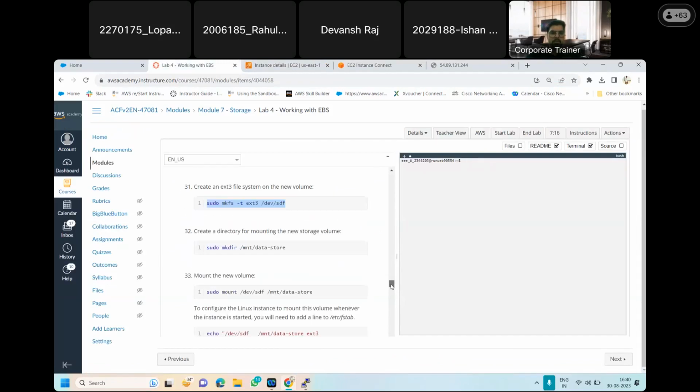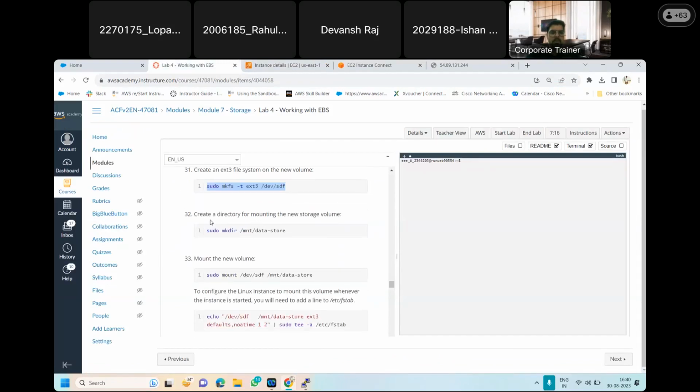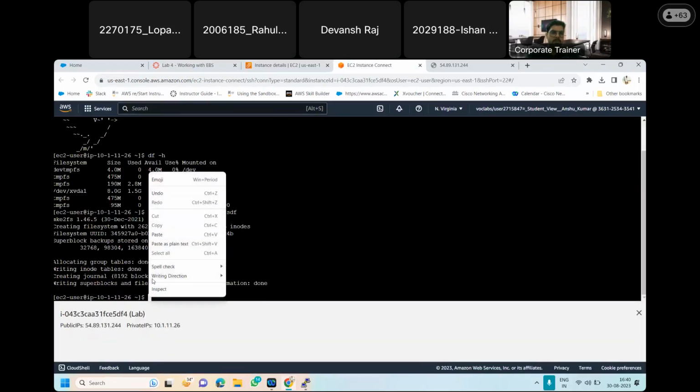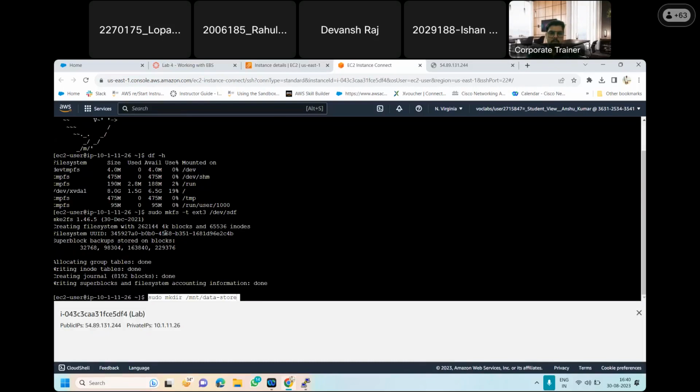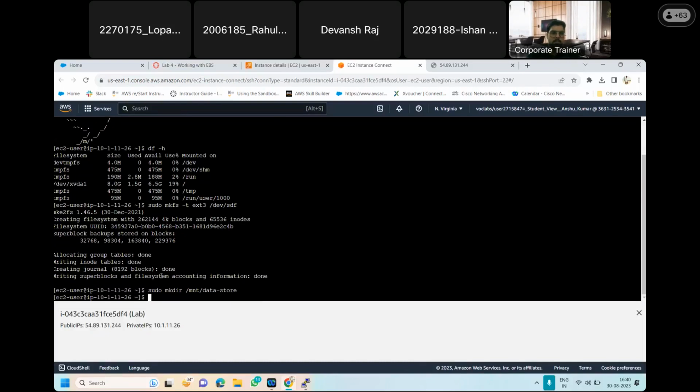Okay. After this, for creating a directory for mounting the new storage volume, you have to write sudo mkdir /mnt/data-store. So just copy it, hit enter.